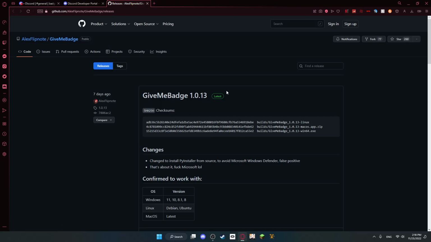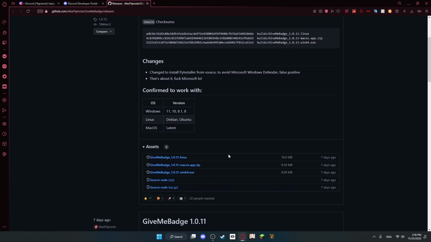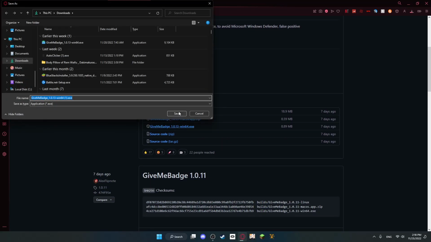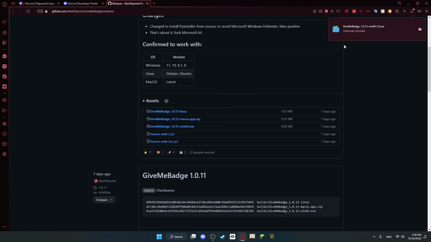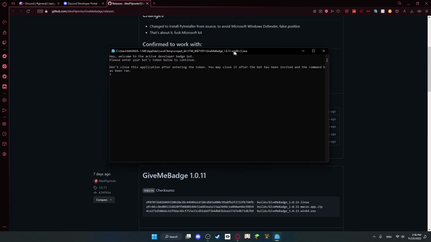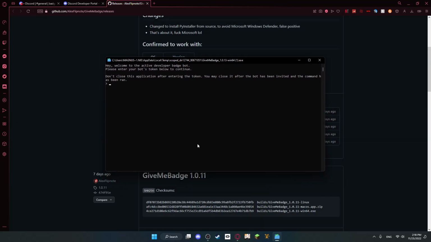Now you wanna go ahead and download Give Me Badge. It will be the second link in the description. Just go ahead, download it. Boom. Want to open it? It will maybe come up with like a run file thingy. Just press options and then press run anyway.